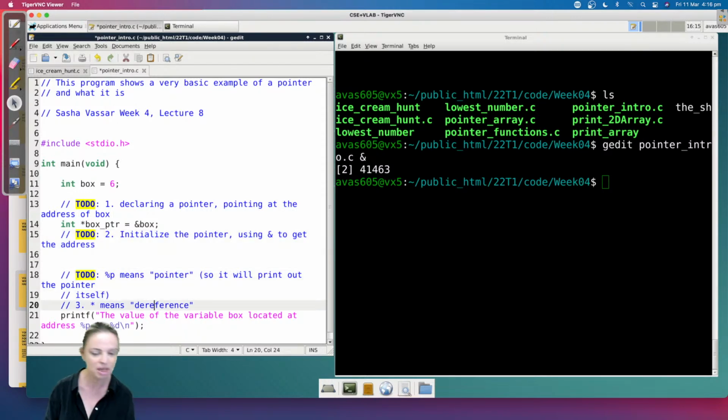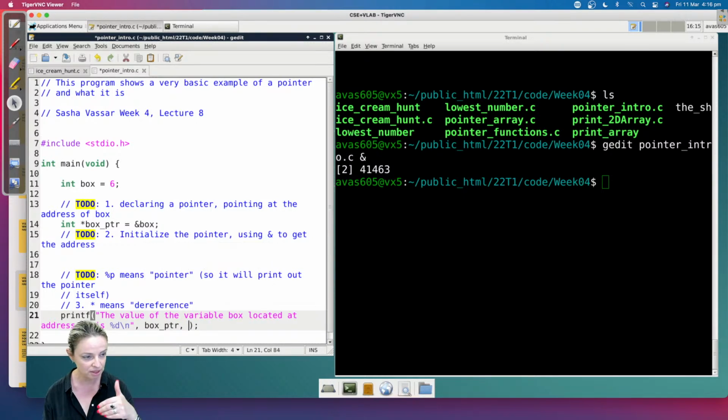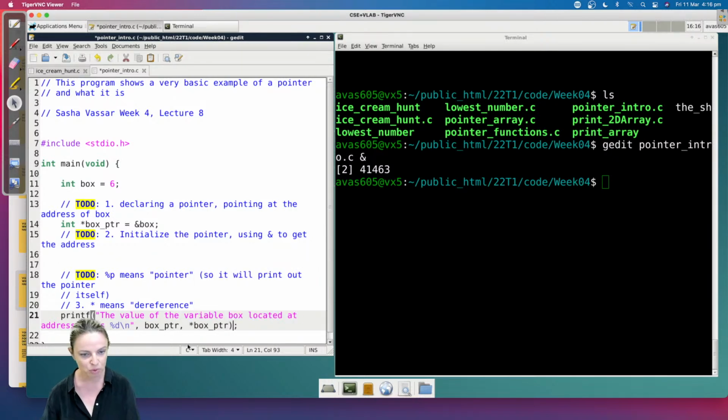Let's see how this %p looks. So let's say I want to have the value of the variable box located at address %p. Now my address is stored inside my pointer, which means the variable is called box PTR. That's going to give me my actual pointer. And then the value is going to be %d. Okay, so what that means is I want the actual value that is stored at the memory address that the pointer is pointing to. So I want to be able to go to this address and dereference it. So really, this is my actual pointer here. So to dereference something, I put a star and then whatever the pointer name, that will dereference it for me.